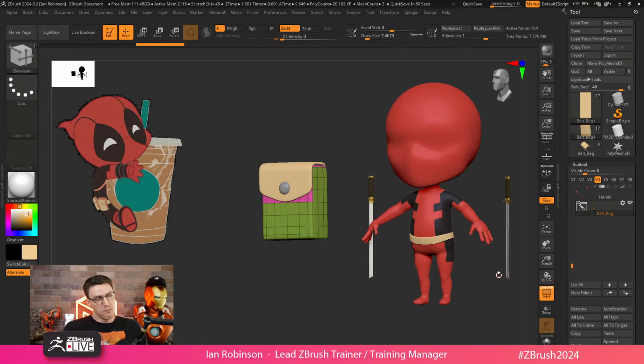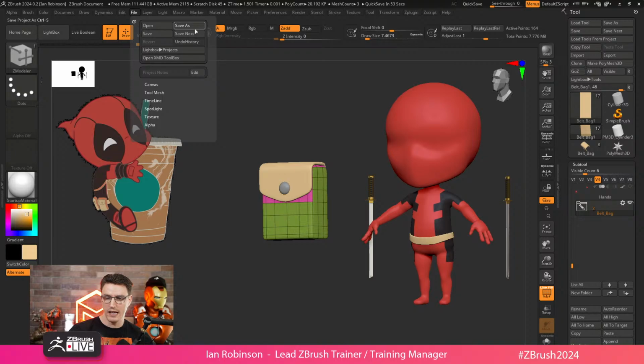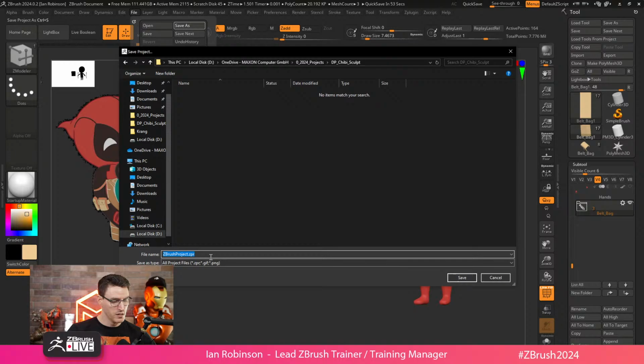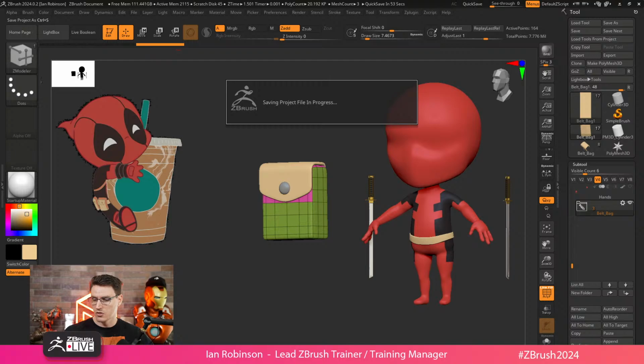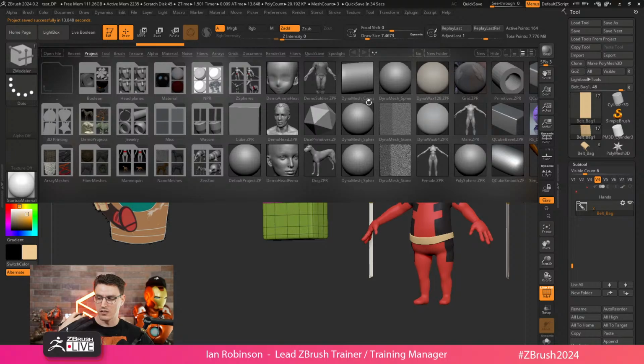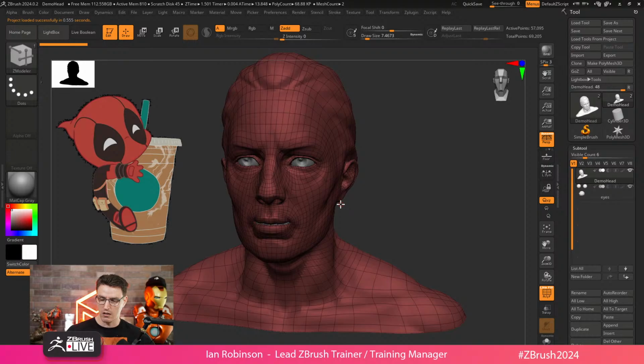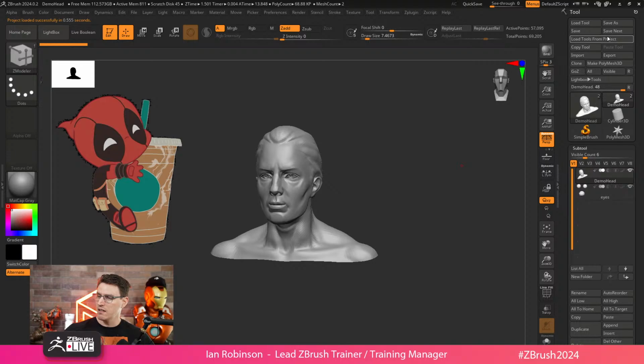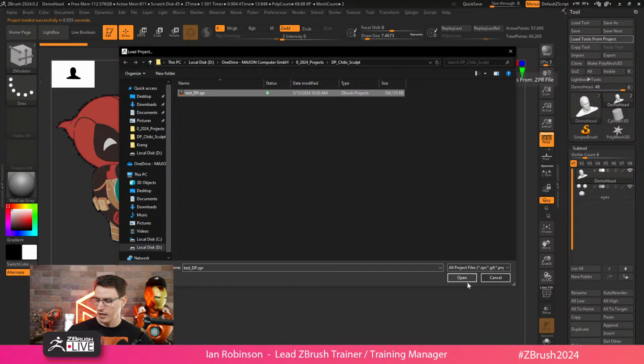So here, I'll show you. We'll go here to file and save as, and then I'm going to go to DP Chibi. So we'll go test DP, boom, just like that. So we'll say okay, let this save as an entire project. So I'm going to load in a new project just to showcase it. I'm going to come here and grab my demo head, and nope, don't save changes. Okay, great. So we have this guy. You can see here, there's no more Chibi Deadpool hanging out. So you go load tools from project, and right here is my test DP ZPR we just created. Go ahead and say open.